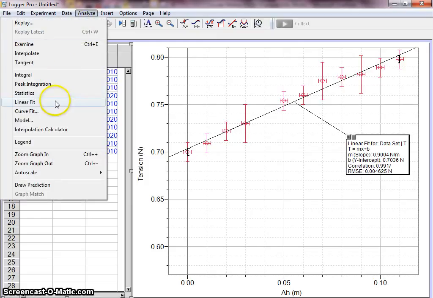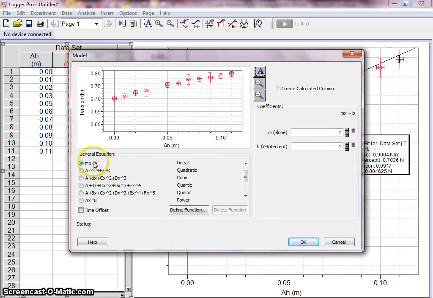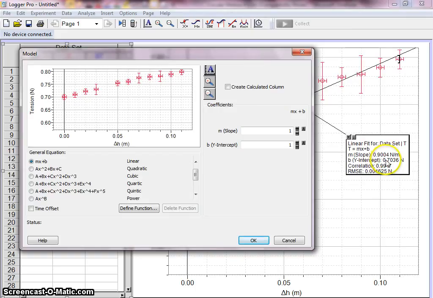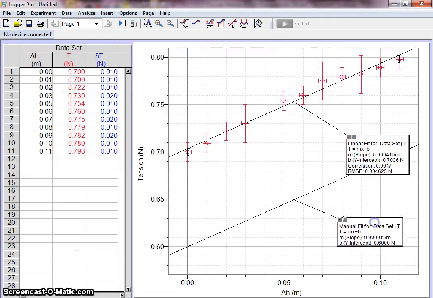Go back to here, but instead of choosing a linear fit, we're going to choose model. That's the linear equation, and if you look over here, you can see what values it has for m and b at the moment. It's 0.9 and about 0.7 ish. I've just done this to get this on the screen. I'm going to pop it down there a little bit so that we can tell which one it is. So there's the one that I've just put on the screen, and at the moment you can see it's nowhere near any of the points. So what can we do about that?